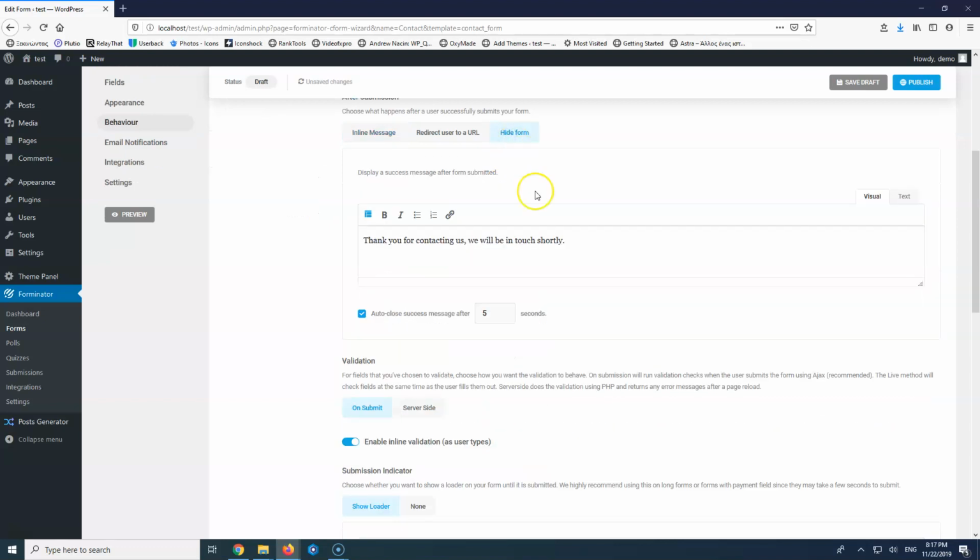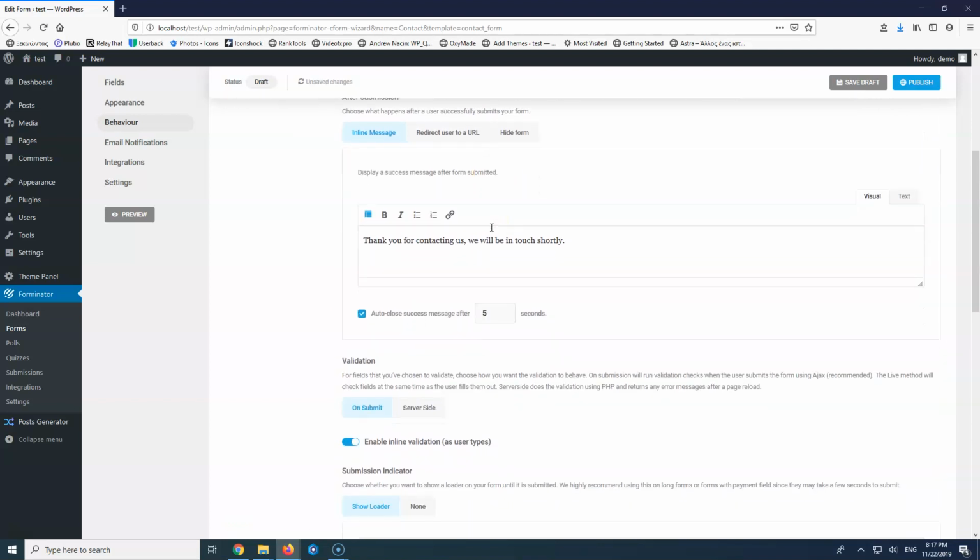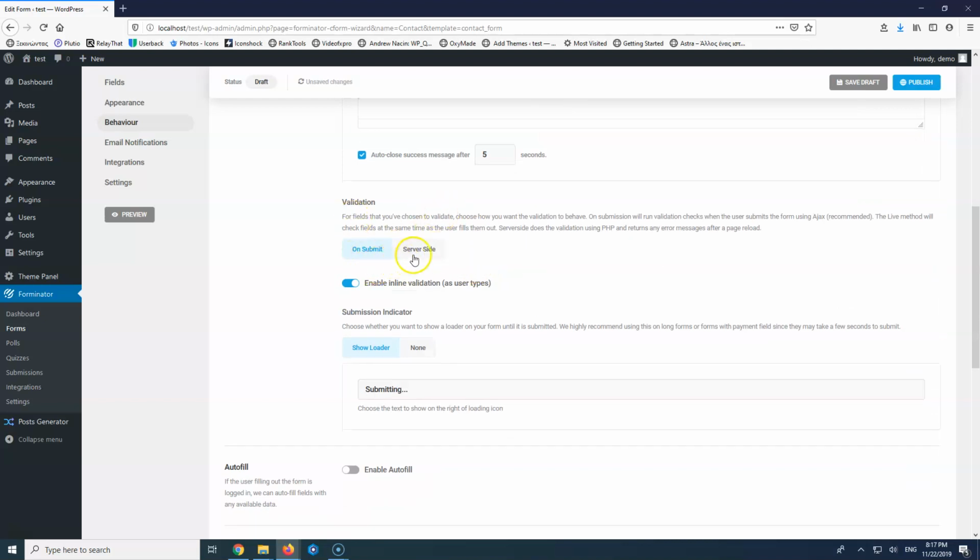And if you want, you can hide the form and show the message. Okay, but leave the form there. It's not for a poll or something else. I want the form there. Validation on submit, so I will leave it as it is. If you have any problems, you can go ahead and select the server side. This is the validate using the PHP. I haven't any issues with that, but you can change it if you want.